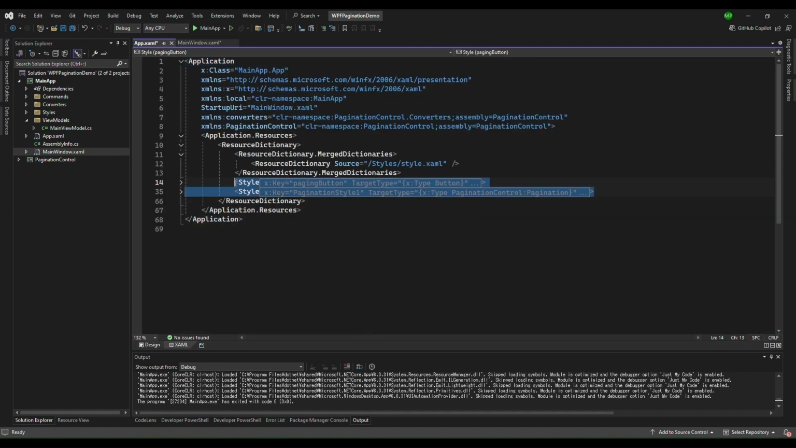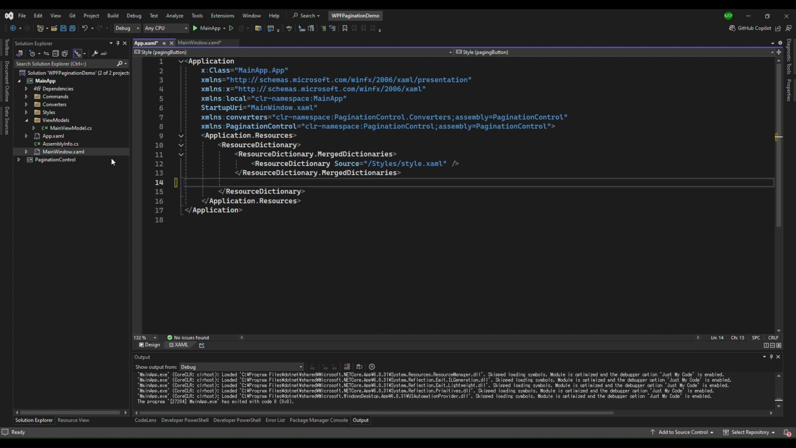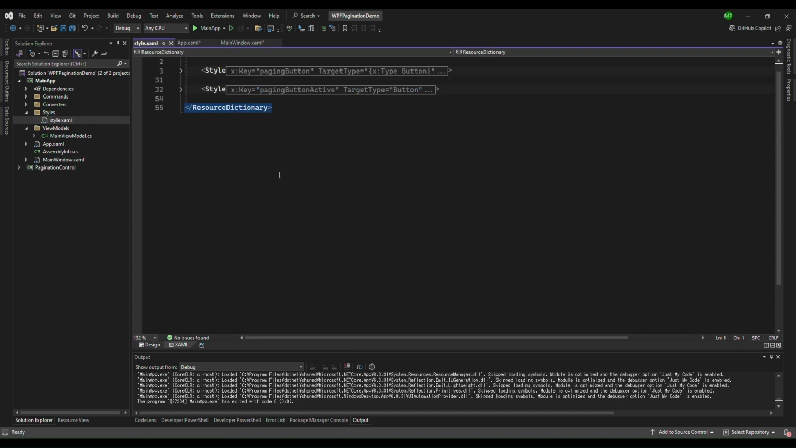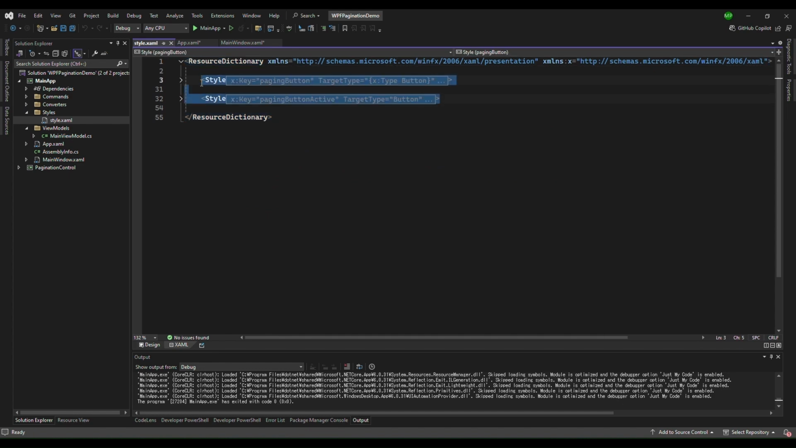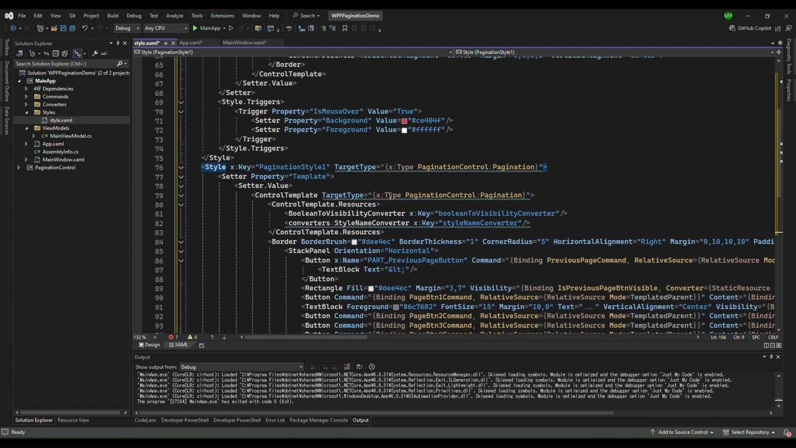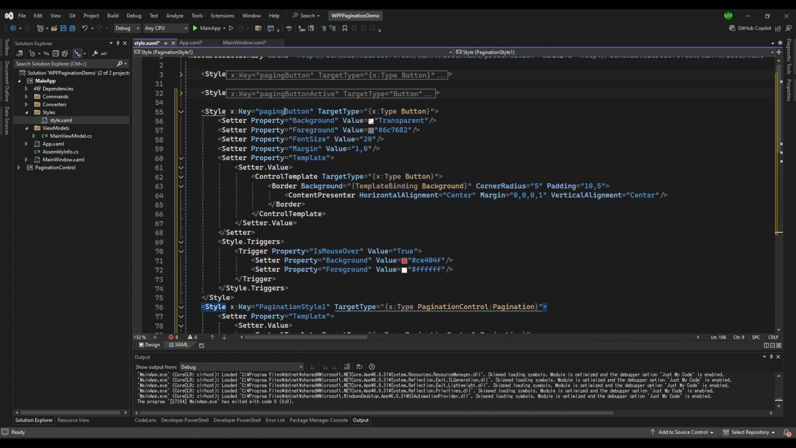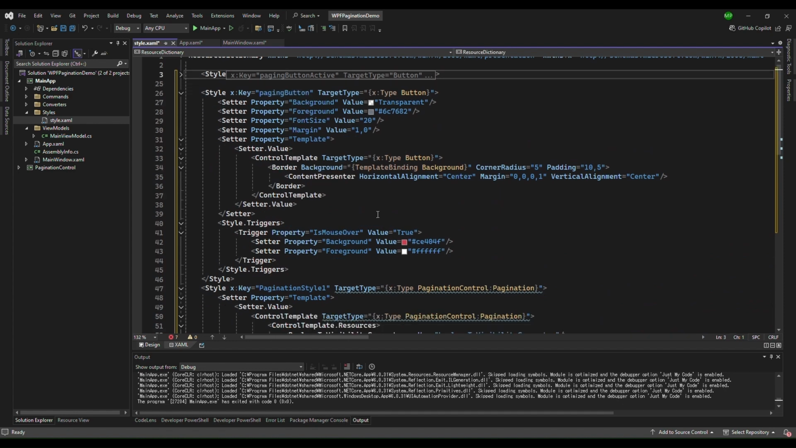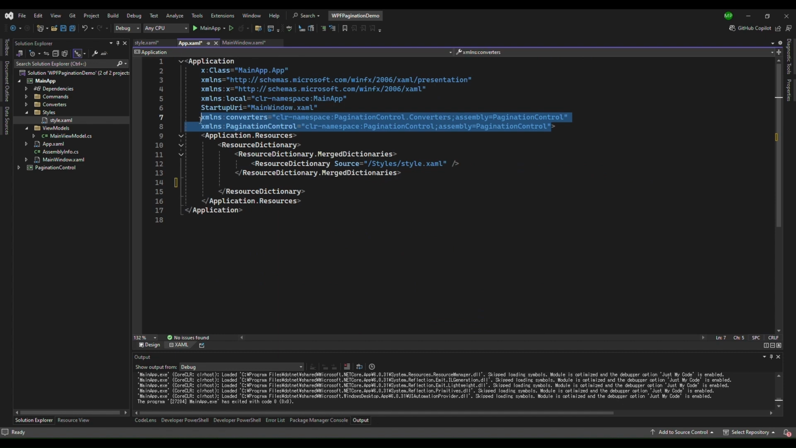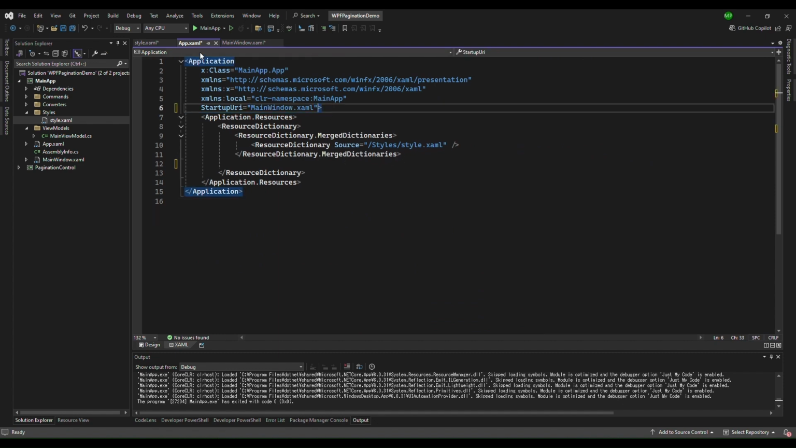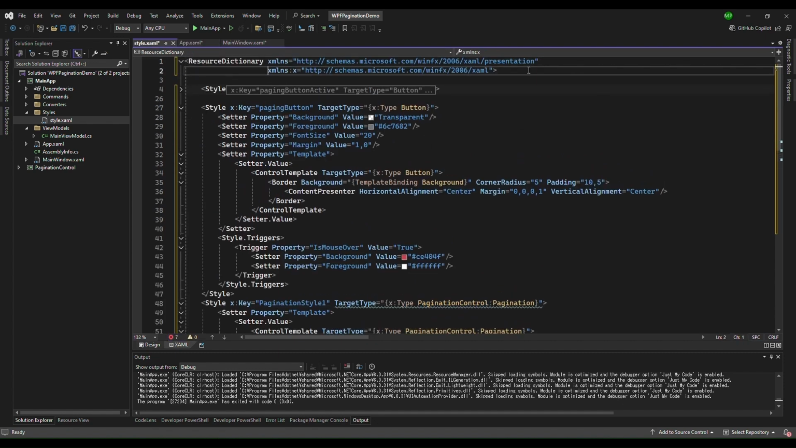I would like to move these into the styles.xaml file. Cut the styles and paste them there. Now we don't need the last pagination button style, so remove it. But we need pagination button active, so let's keep it. Also, we need to move this assembly reference to the style sheet. Cut it and paste it there.